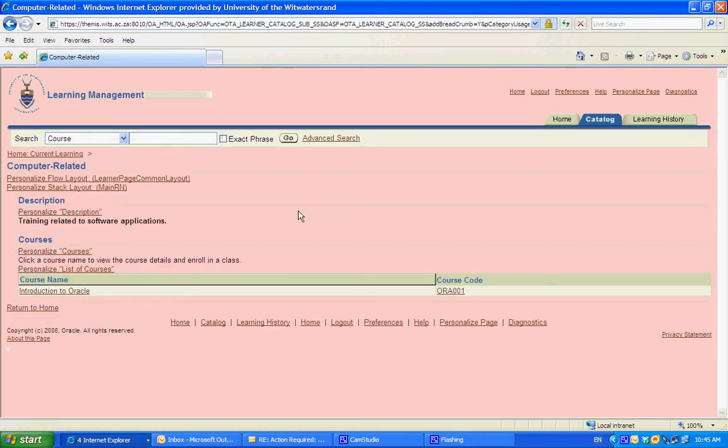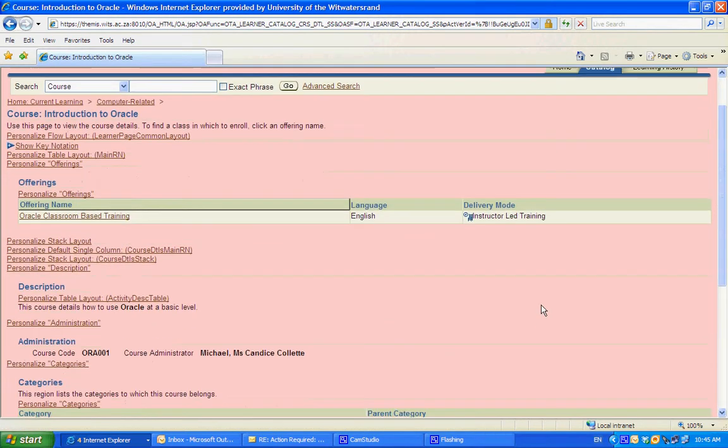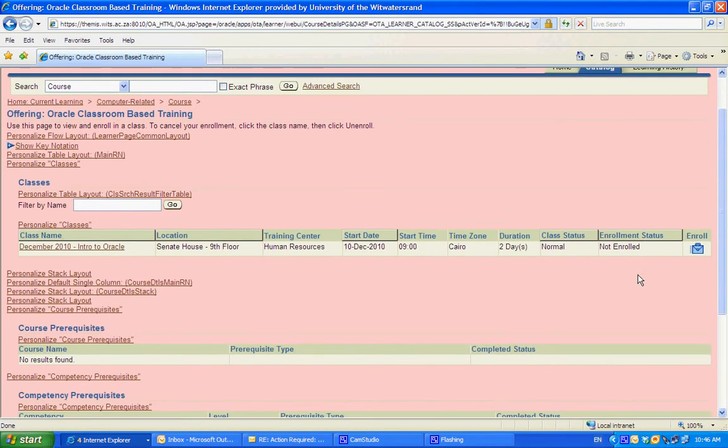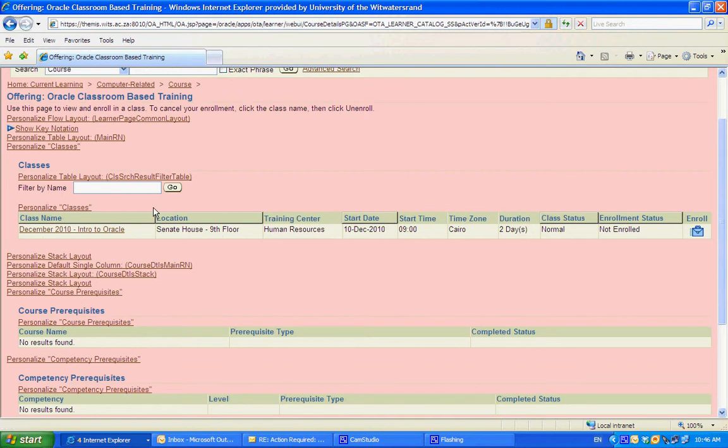On this page, a list of all courses listed under that category will open. Select the course that you're interested in. Double click on it. Different types of offerings will come up. Select the one that you want to attend. Now here, to enroll yourself, click on Enroll.